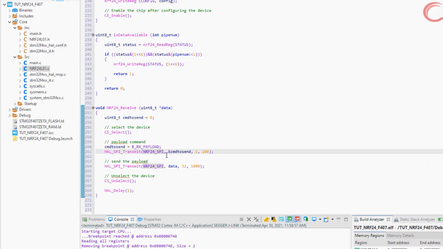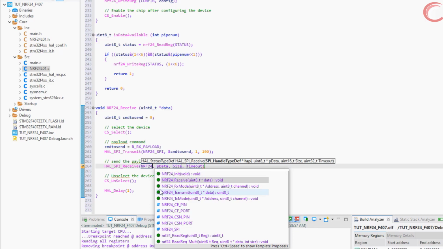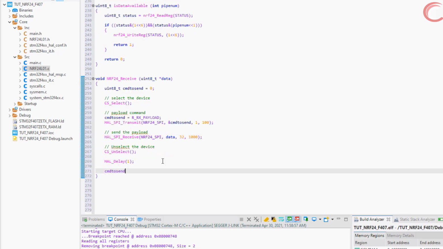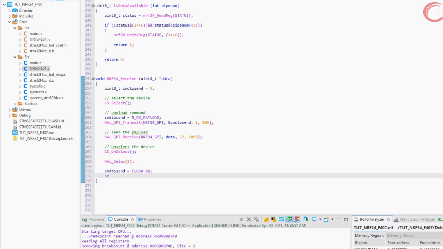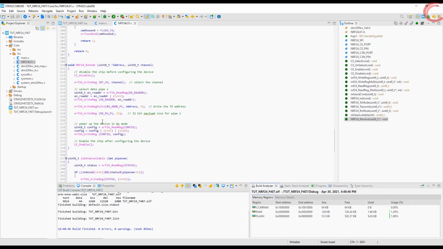Here we will send the command. And after sending the command, we will receive data using HAL SPI receive. Here we will receive 32 bytes of data. Once the data has been received, we will flush the RX FIFO. These are all the functions we need for the receive mode. Let's copy these functions in the header file.